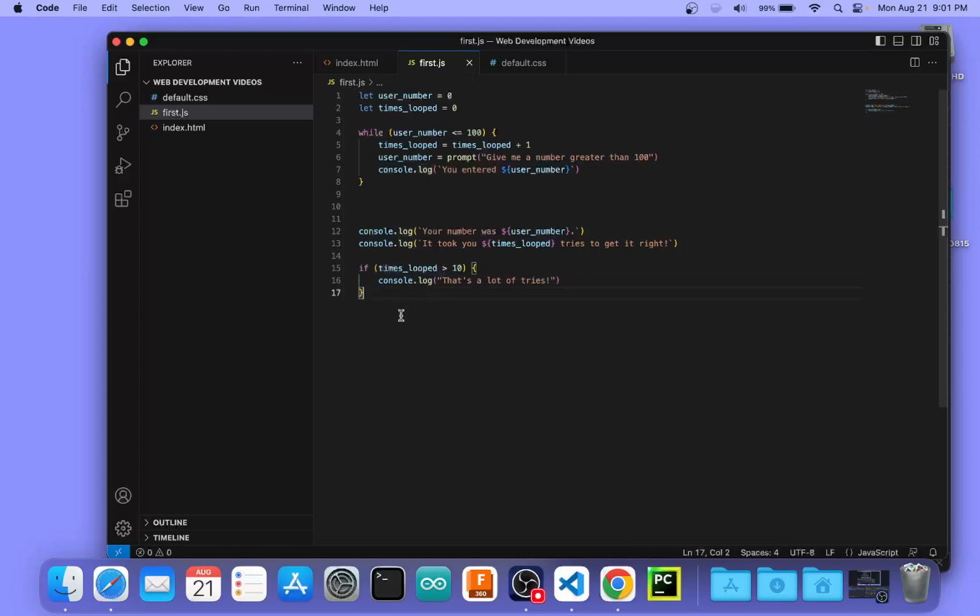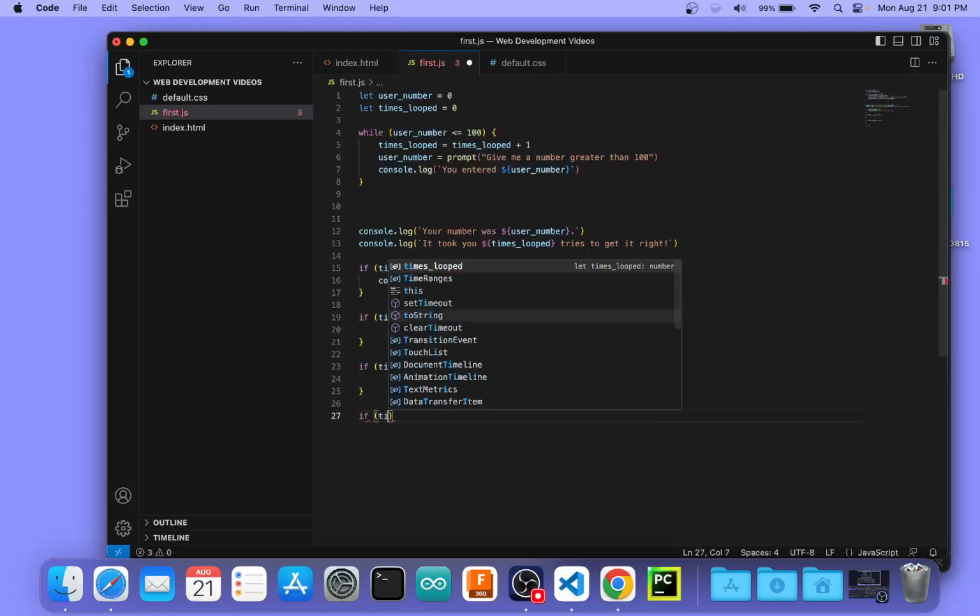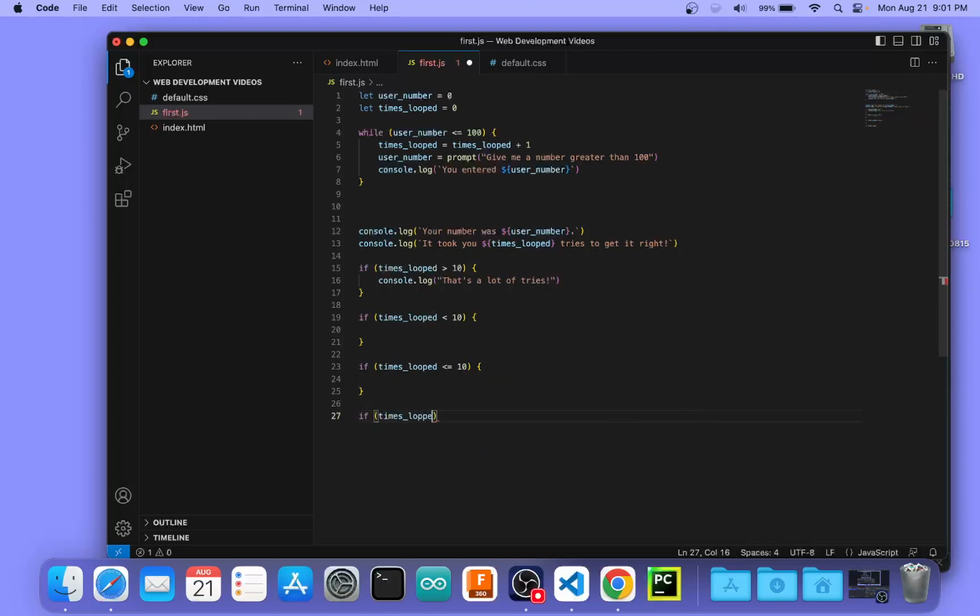In these if statements, we can use a number of different operators. We can say something like if times looped is less than 10, we could do something then. We could say if times looped is less than or equal to a value. We could say if times looped, you're going to guess what comes next probably, is greater than or equal to a value. We could do something.